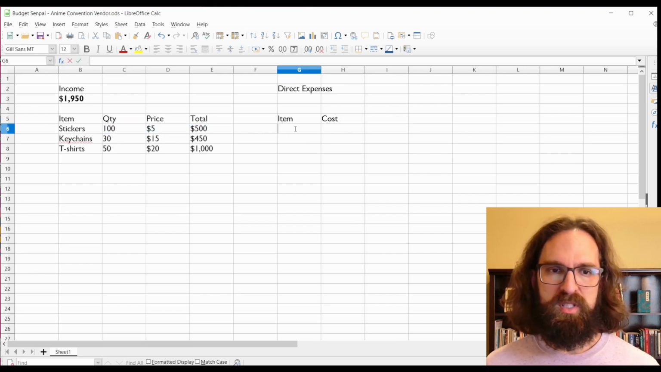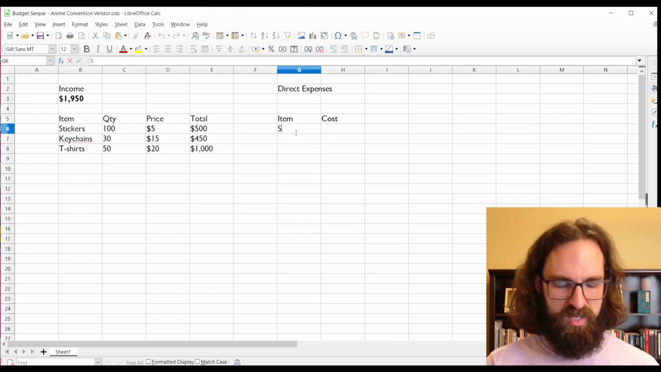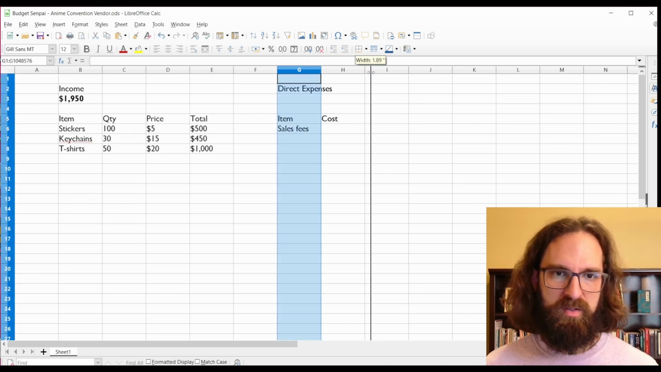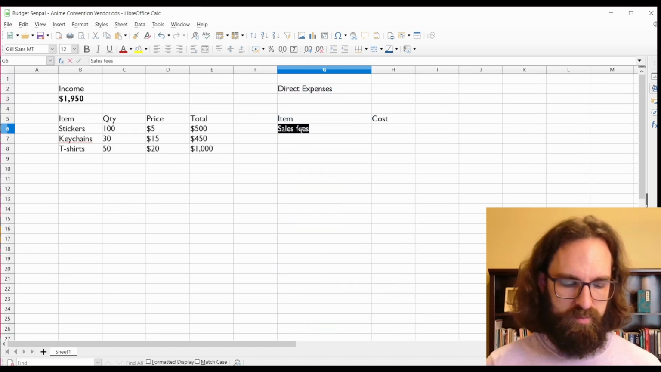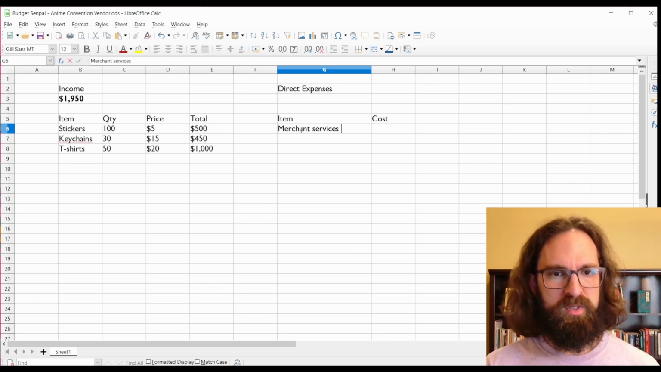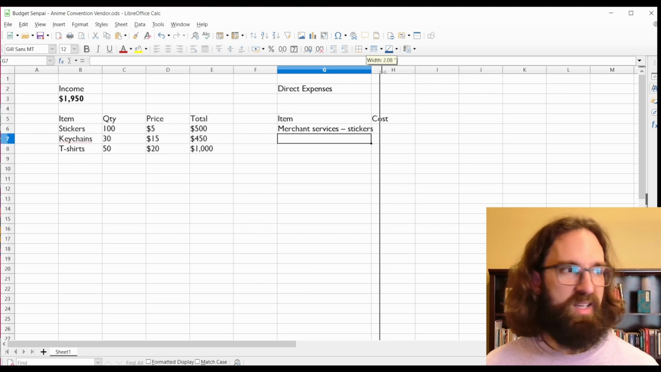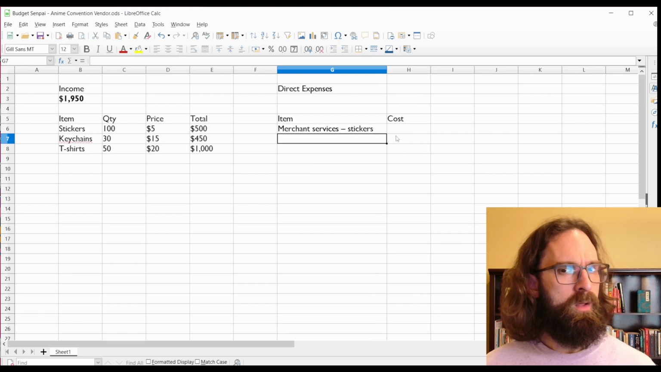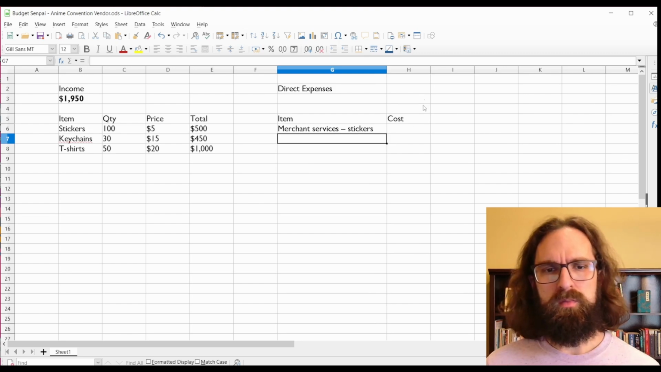Merchant services fees. So like sales fees. We can make this. So this would be like credit card transaction, merchant services for, I guess, like stickers. I'm trying to think if we should do each one. We should do each one just to get it a little more exact.